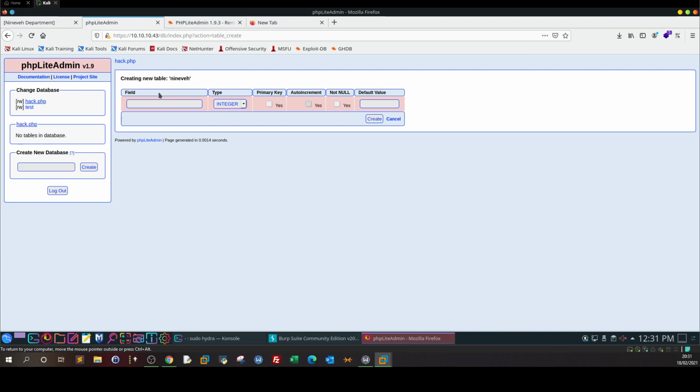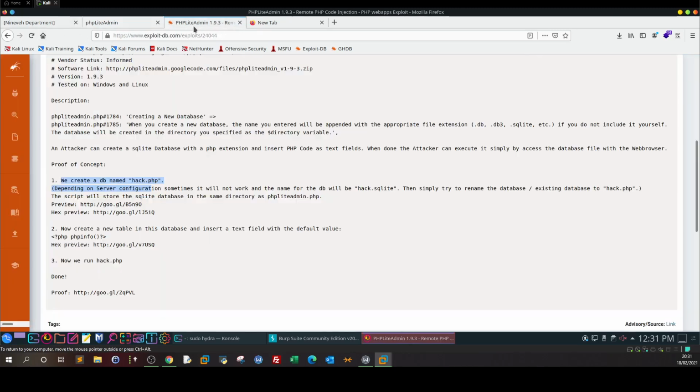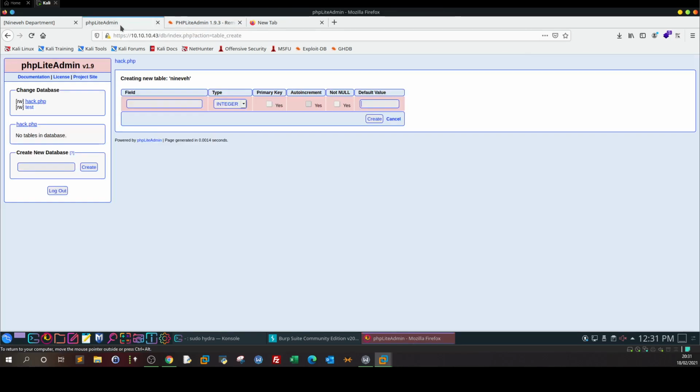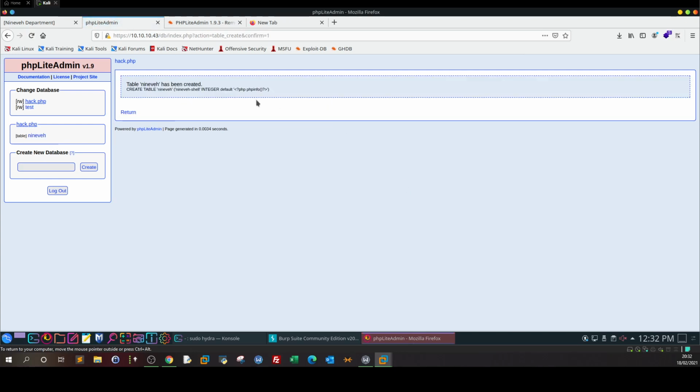So the rest is to create a value for this field, right? So as suggested by the exploit, the value could be a PHP payload or could be PHP code like that to display the PHP version. Let's get back here. So the field could be Nainoa shell, and the value is phpinfo. Try it as a test. Create. So it has been created.